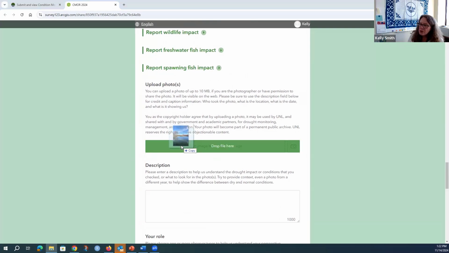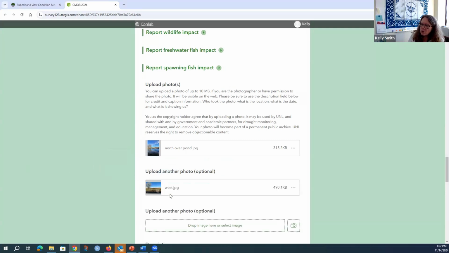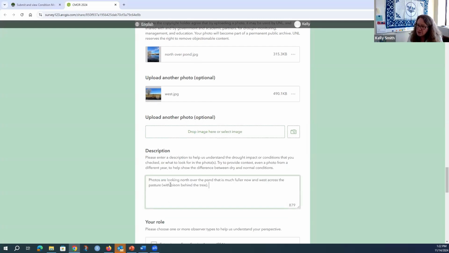Got one photo looking north over the pond. That's very small, I'm sorry. It'll upload at normal size. And another one that's looking west, and there are actually bison behind that tree that you can see if you look closely. Let me pull up my description. I kind of cheated and pre-typed it so that you wouldn't have to see me making typos.